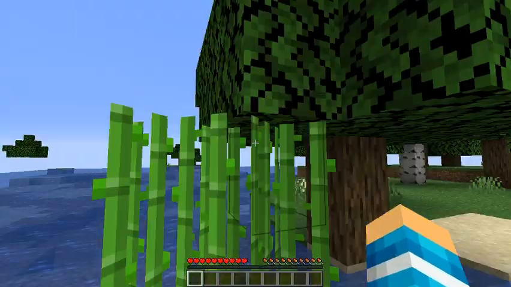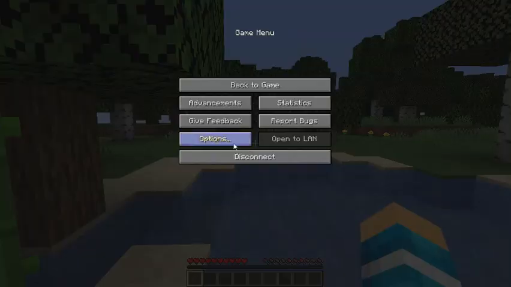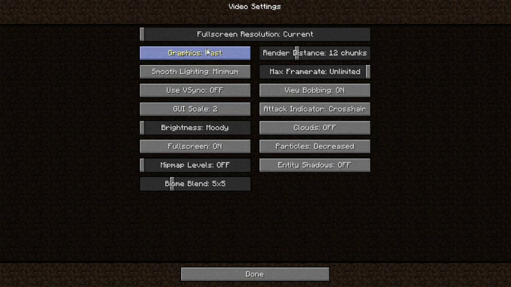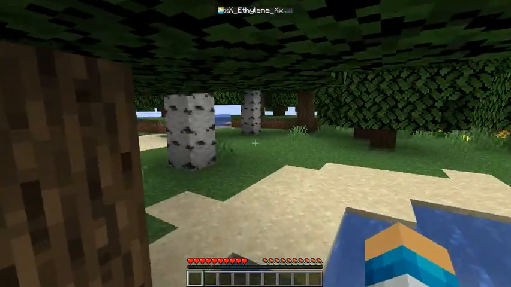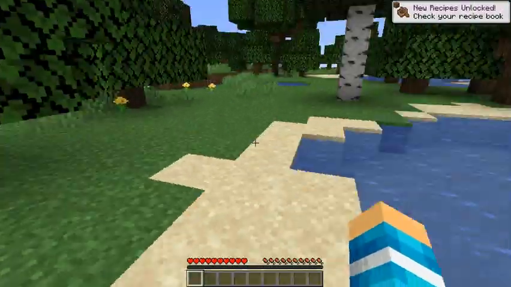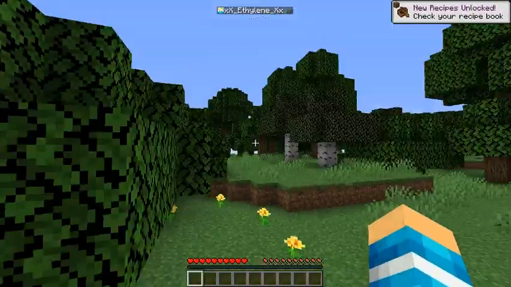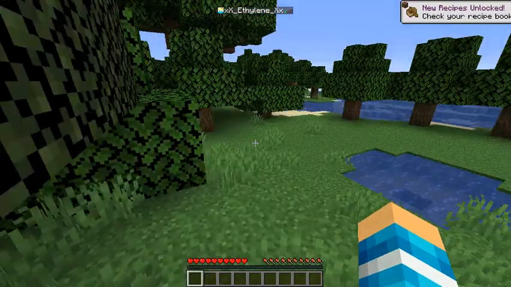Alright. So 16 FPS. Also, ooh. There we go. Just drop that down. No, I'm kidding. I gotta raise that back up. Ooh, look at that pink. So here's your first server. Here is your Minecraft server that you can play on.